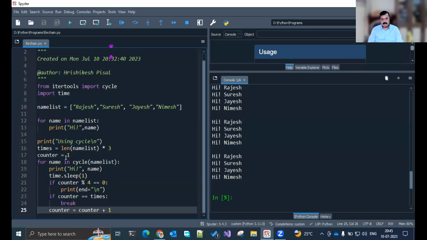Why? Because I said length of name list, that is 4. 4 into 3 is 12. Counter is 1. It will cycle through all the names. When you have cycled the 4 names, I'm saying print a blank line. When counter becomes 12, we are saying break. And break terminates the for loop. So break is a construct that we use over here to terminate the loop.